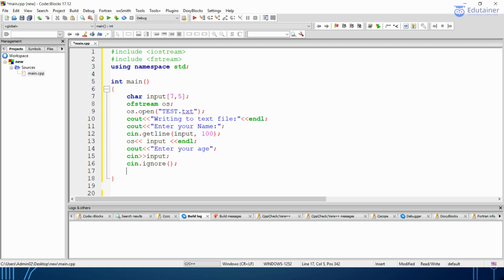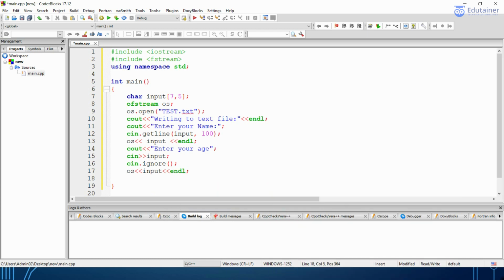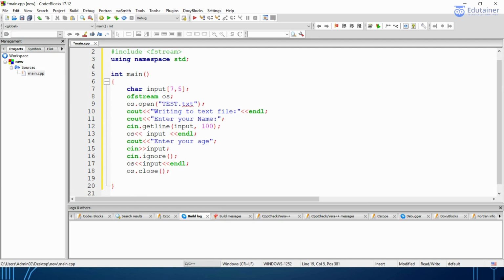Then we'll be using similarly os input end of the line. Then we will be closing the file, os dot close. Okay, so we have opened a file first of all, then we have written in the file your name and the age, and then we have closed your file.